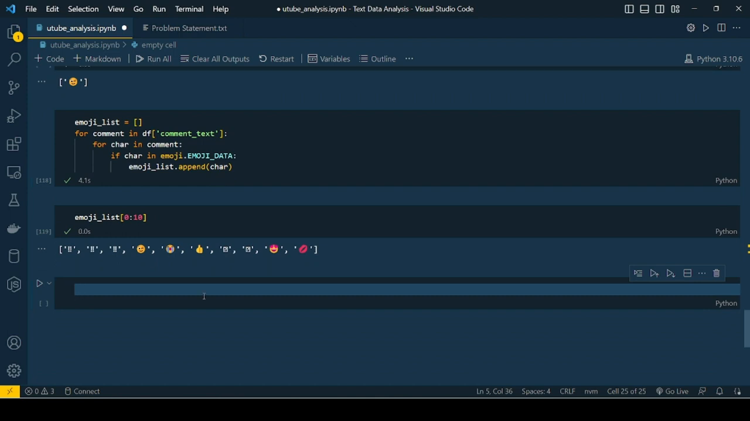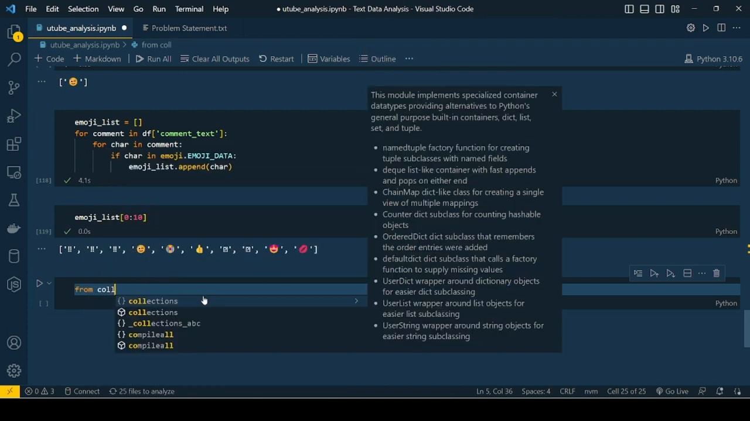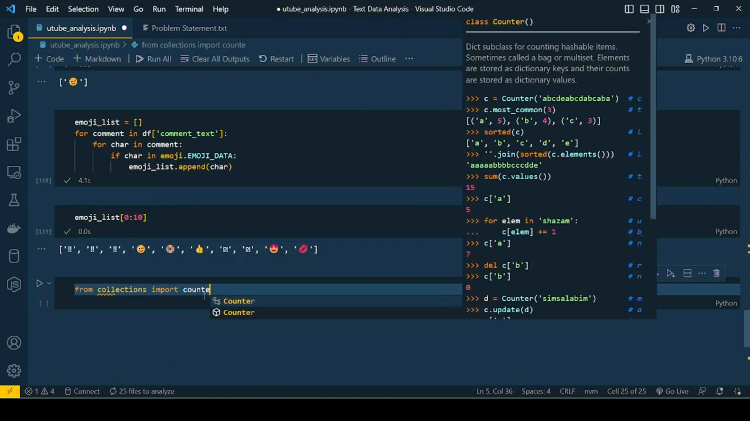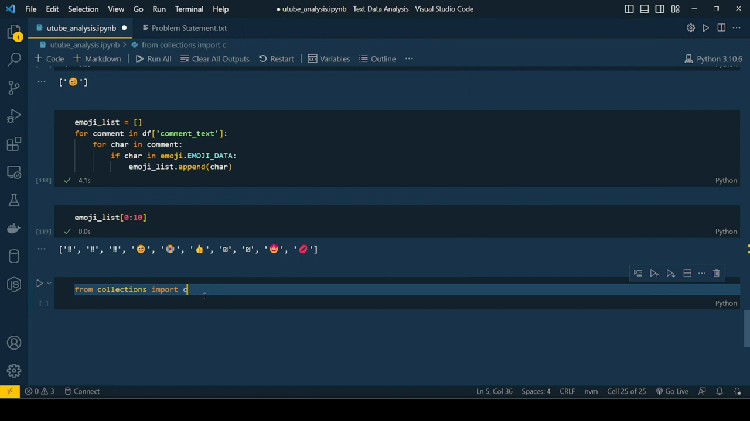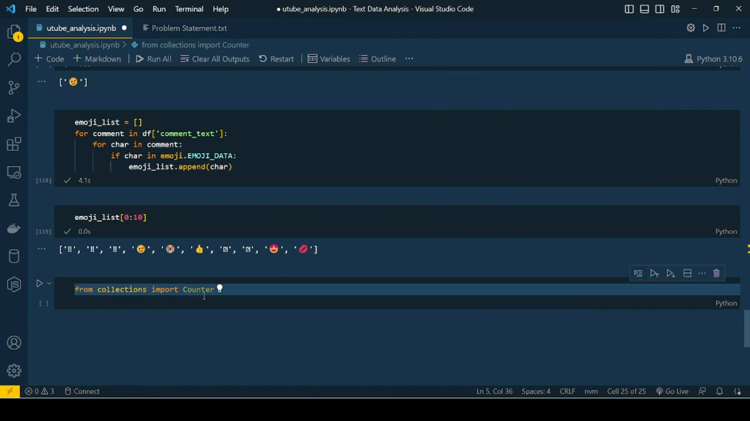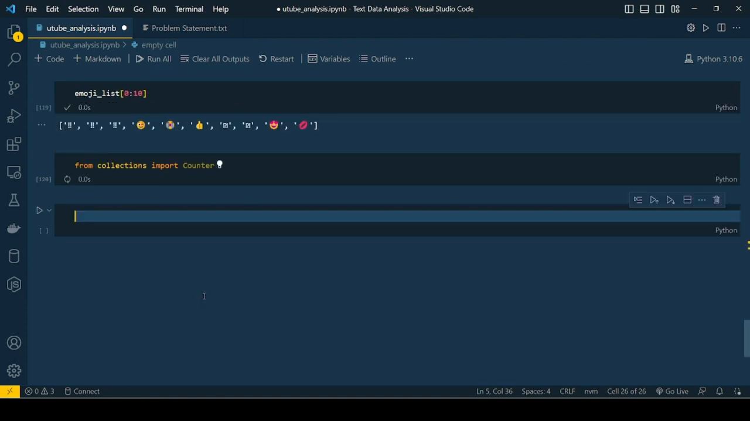Okay, now for our further analysis, we'll be importing a really handy tool or library called Counter. So we'll import Counter from collections. From collections import Counter, with a capital C. Remember this. Okay, Counter, and let's run this code.